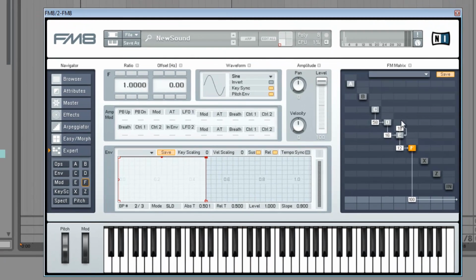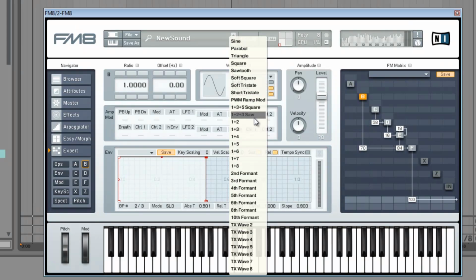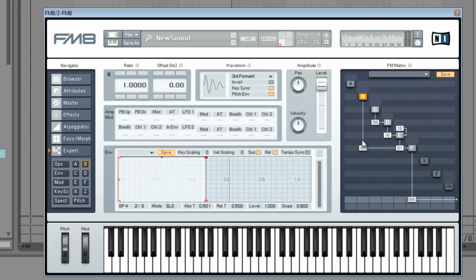And now we can always start playing around with sending different operators into some of these. What I can also do is invert an operator to see what kind of effect that has. Let's send another operator into F. I'm going to use third formant. And let's set this to 0.5. And I'm going to use E to modulate B.